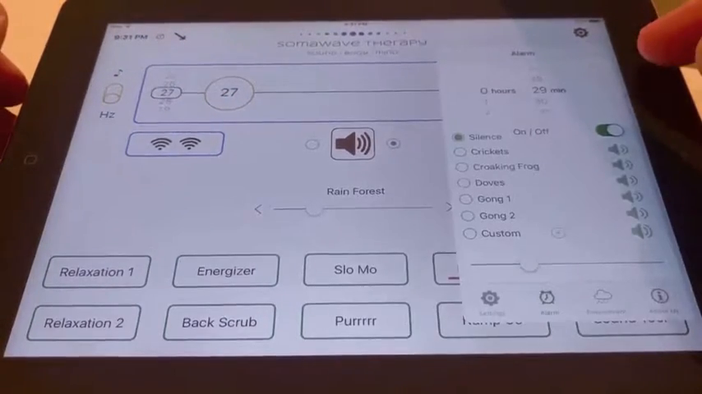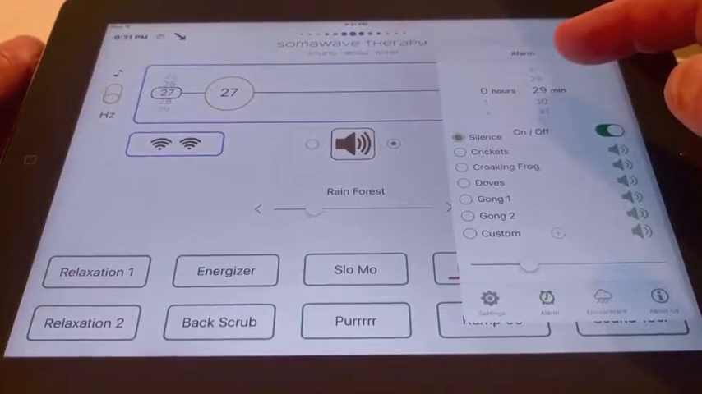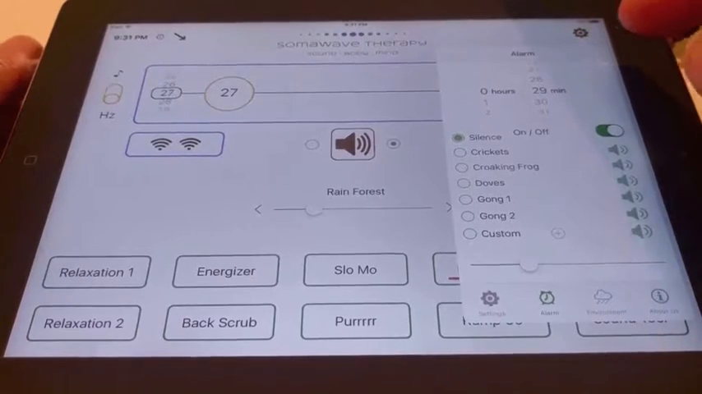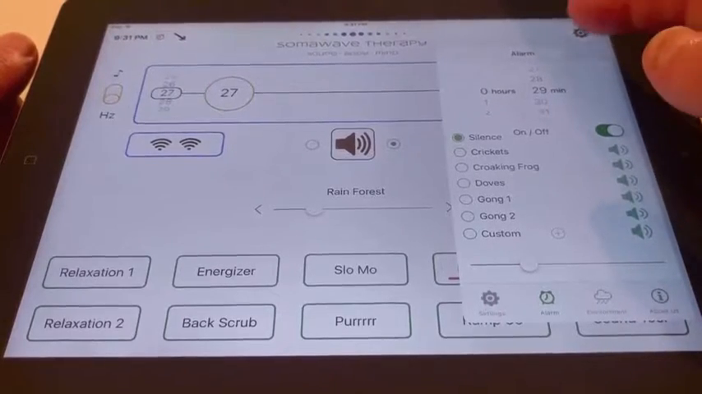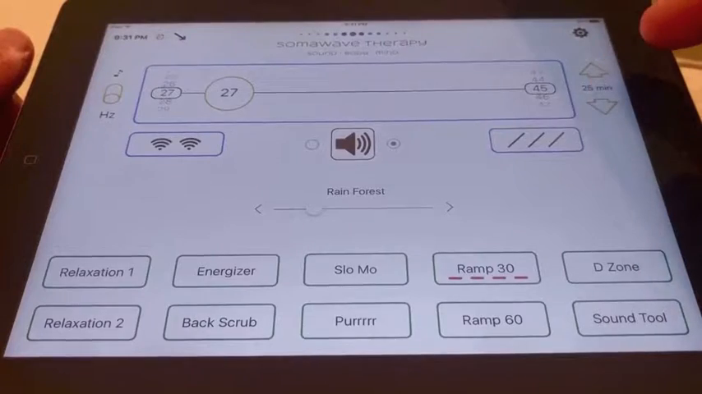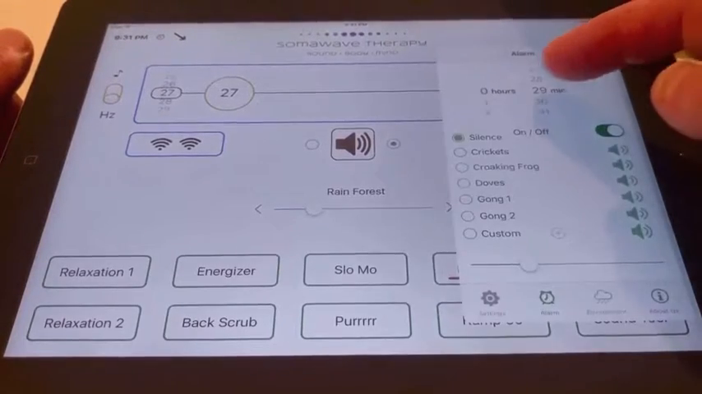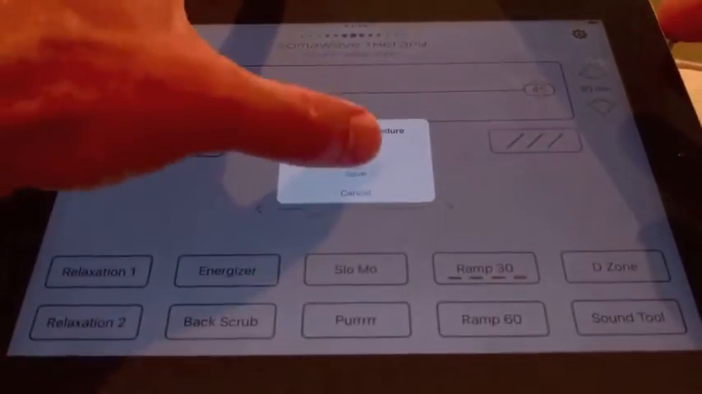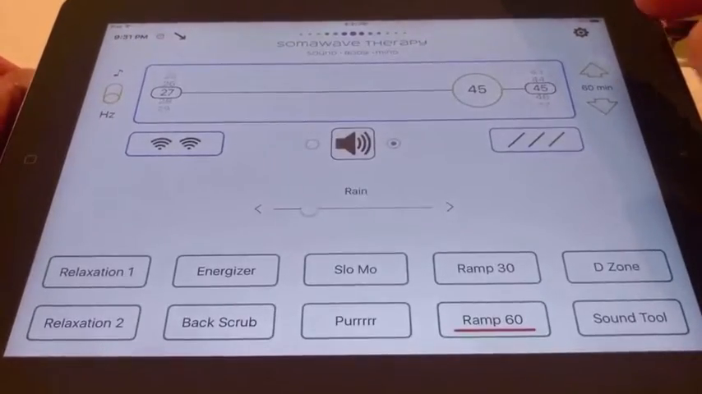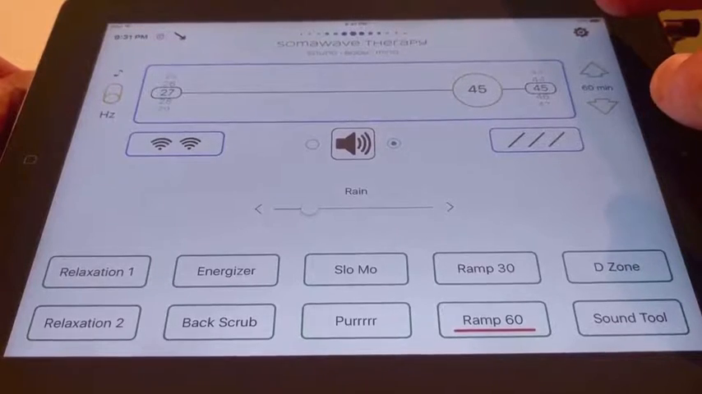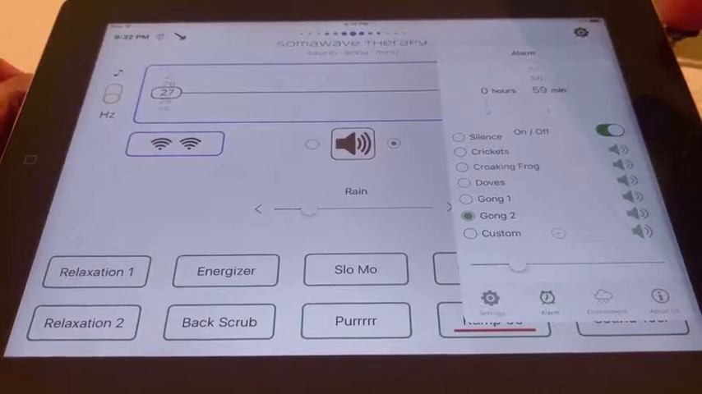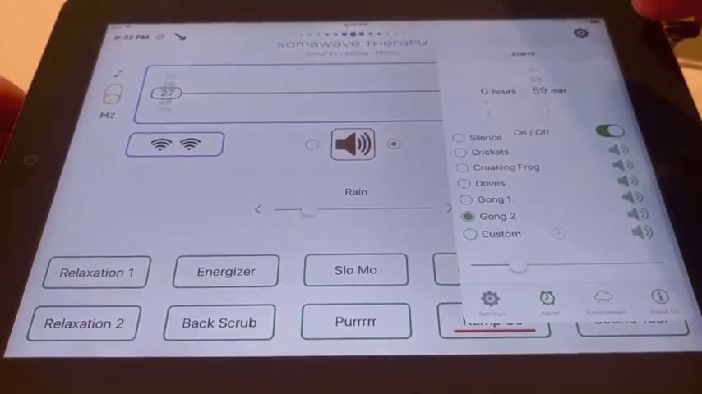So just try to keep it simple here. One minute less will avoid that quick jump. So for a 30-minute cycle here, just set it to 29 minutes, one less. If you're going to go for a 60-minute nap or 60-minute sound session, set it to 59 minutes, just one minute less to avoid any sudden jump.